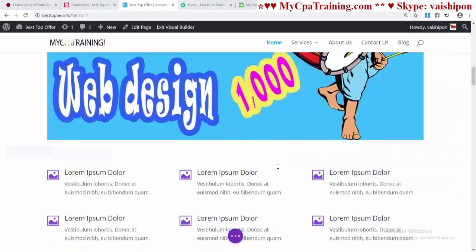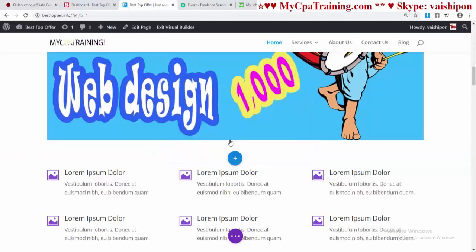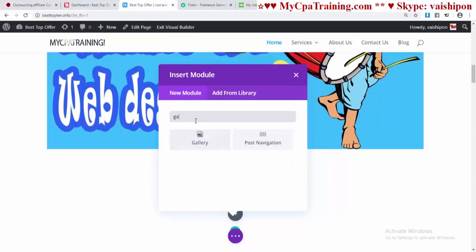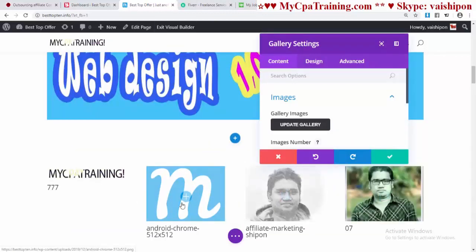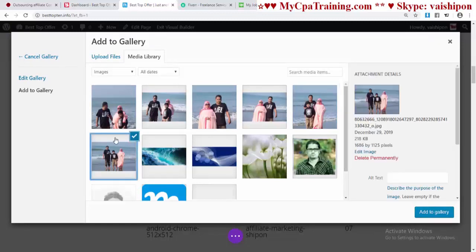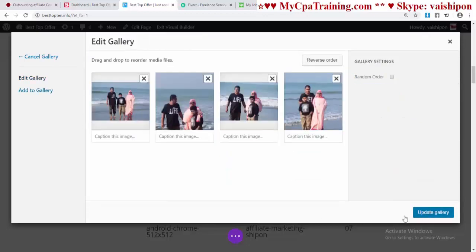Suppose I want to set a gallery here. And for this procedure, we have to enable Visual Builder. And we have to click here this plus icon for a new section, regular. I am taking one column row, and if I search here gallery, this is the gallery module, and these pictures are automatically updated from my gallery. I have to update my gallery. I have already uploaded the pictures. Suppose I need these four pictures, 1, 2, 3, and 4, add to gallery, update gallery.